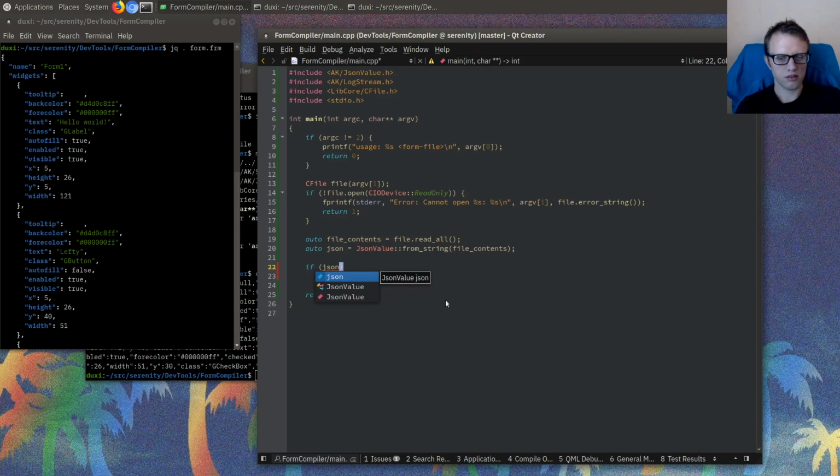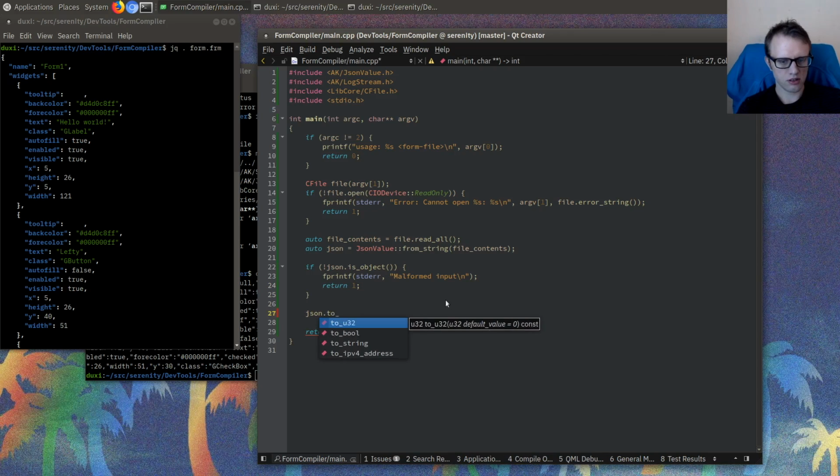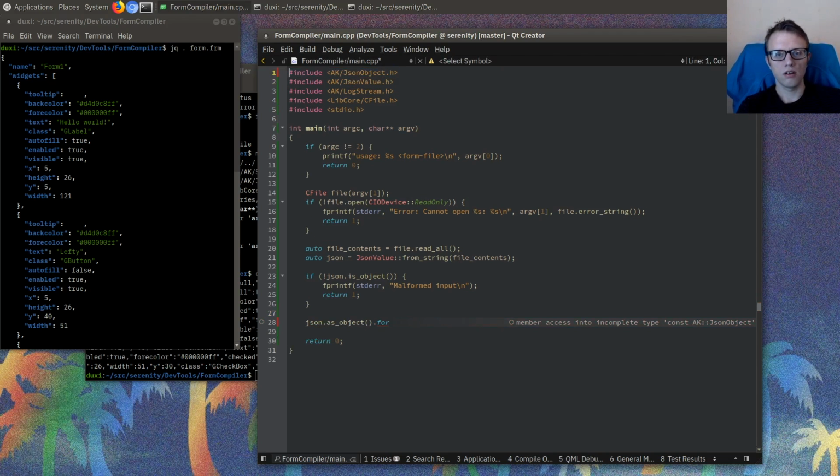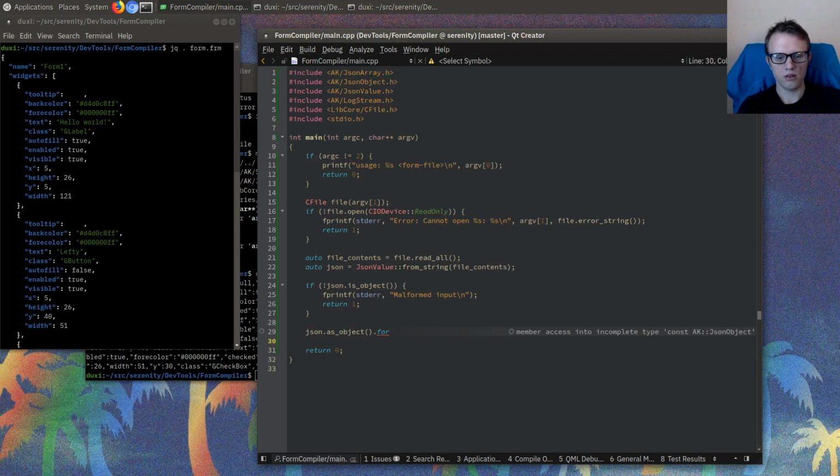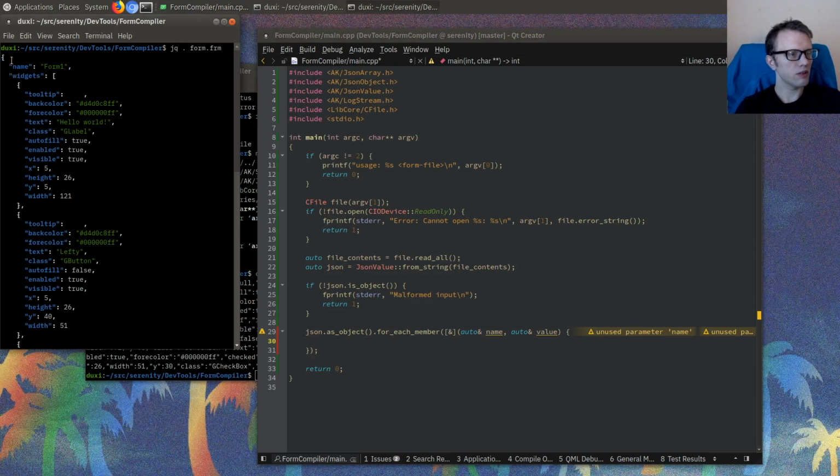So if not json is object, then it's certainly not well formed. So we'll just say well formed input. I'll have to get fancy here. Okay. Then we'll do JSON to as object. Then we have to include that, I guess. Let's get the array while we're here, for each member and value. Okay, so for each, now we're going to iterate. So we're just going to iterate over these here, I guess, first. So it's just going to be the name and the widgets.